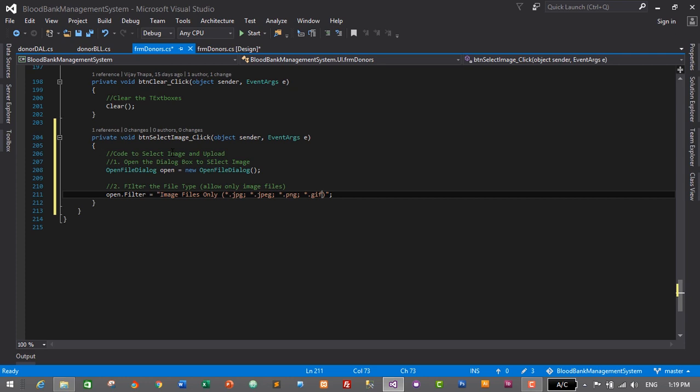*.gif. That's it, and we need to add a pipeline, a vertical line, and then here also we will specify the extension of the allowed file types, which is *.jpg and then *.jpeg and then *.png and then *.gif. So that's it. This will filter our file type and only allow image file types.